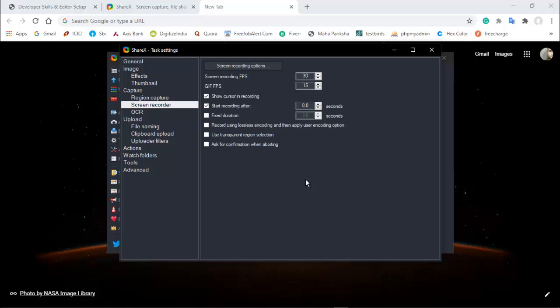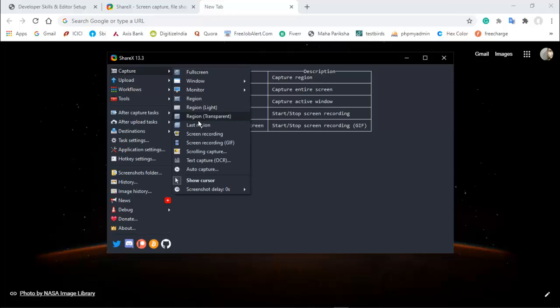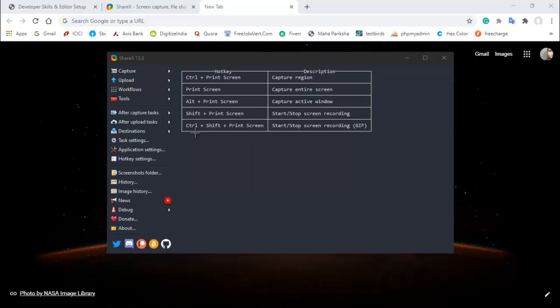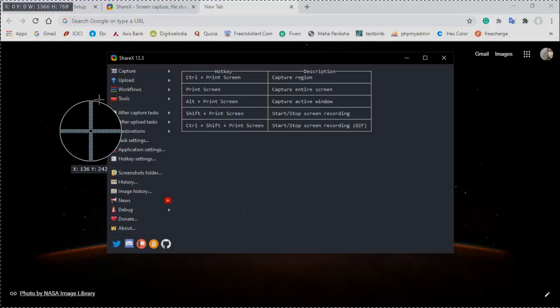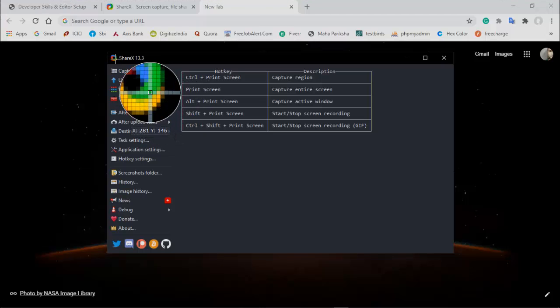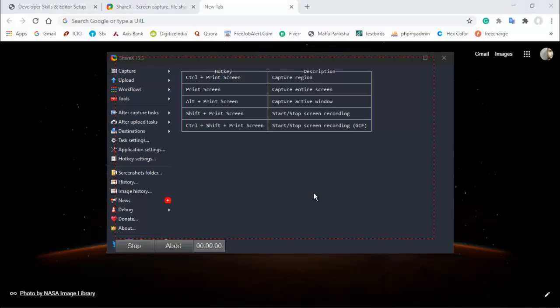Now you are ready to record everything which you want. I am showing one example to you. Shift print screen is the shortcut, but I am going to from menu section, screen recording. Okay, now as you can see that cursor is scanned to select the region which one I want. Okay, I am just selecting this one. I want to record this one, and my recording is started.